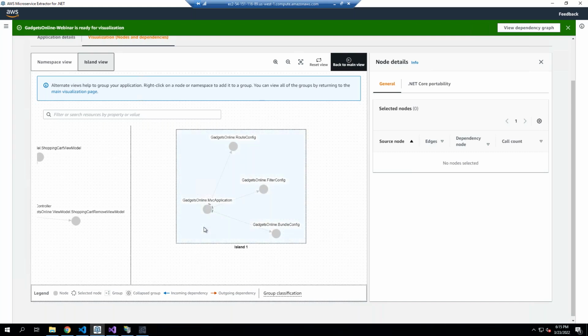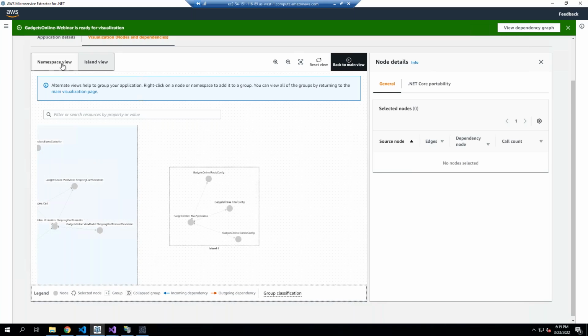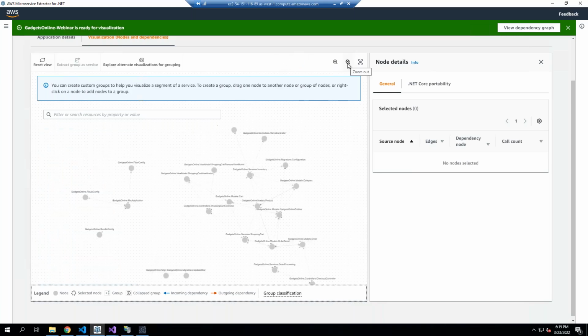Right now, for me, it won't make sense to extract this island because this is low level configuration which my application depends upon. But the point here is that you do have multiple ways to visualize your application. One more important thing is that you can always click on back to main view.